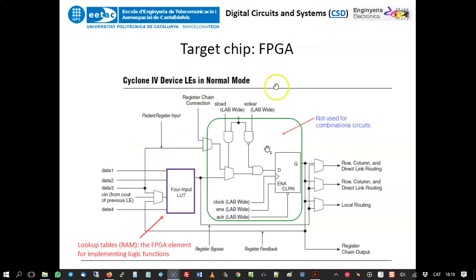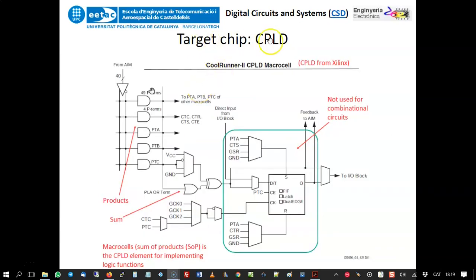But if your target chip is an FPGA, you know that what you have in mind is a LUT, a lookup table, which is nothing but a RAM memory, used in the FPGA as the element for implementing logic functions. This is the typical Cyclone 4 device logic element. And you know, the one encircled in green is not used for a combinational circuit, because what you see here is a register. So let it be for chapter 2, when we have to implement memory, not now, because what we've got in mind is a simple combinational circuit. So the LUTs are what we need. Normally they have 4 inputs and 1 output, and you have thousands of them, and then you can interconnect them to build whatever you want.